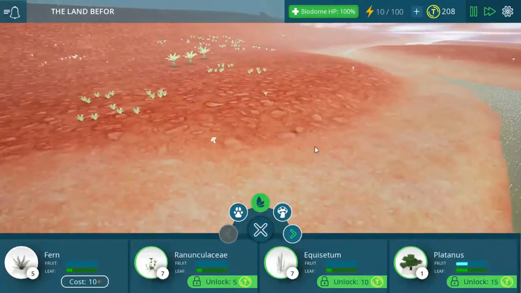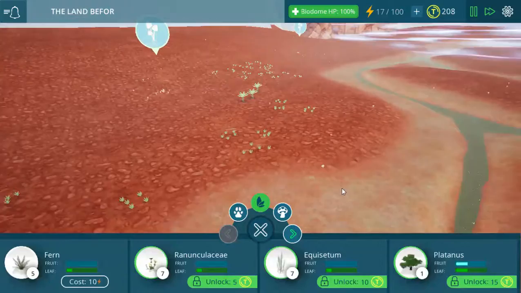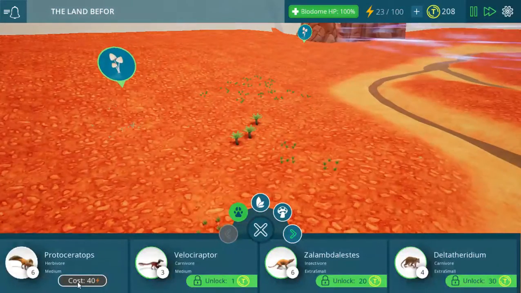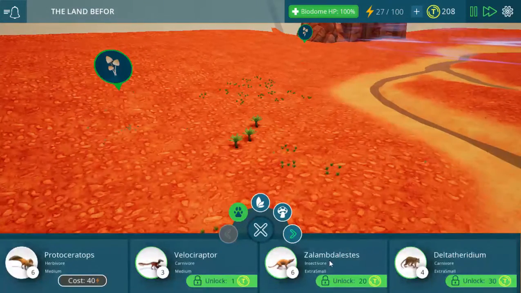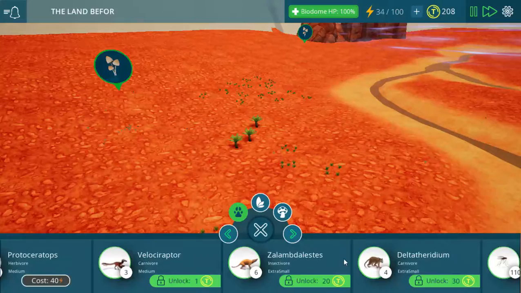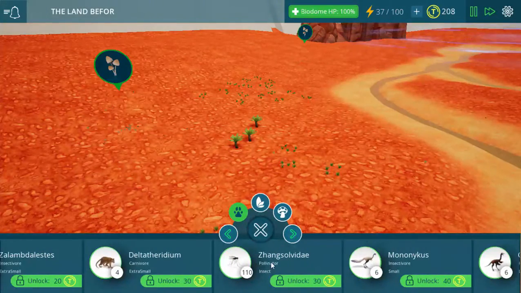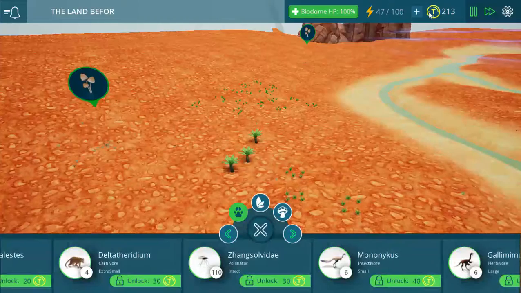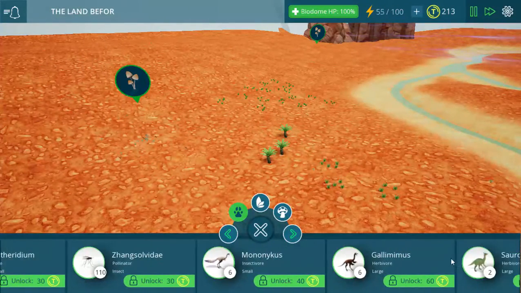Okay, so that's a good start, kind of. Protoceratops, Zalamdalistia, I don't even know. So there are some mammals, those are mosquitoes, I believe. They're kind of like mosquitoes. Oh, I earned a whole 5 title points. Mononychus gallimimus, I know that one.